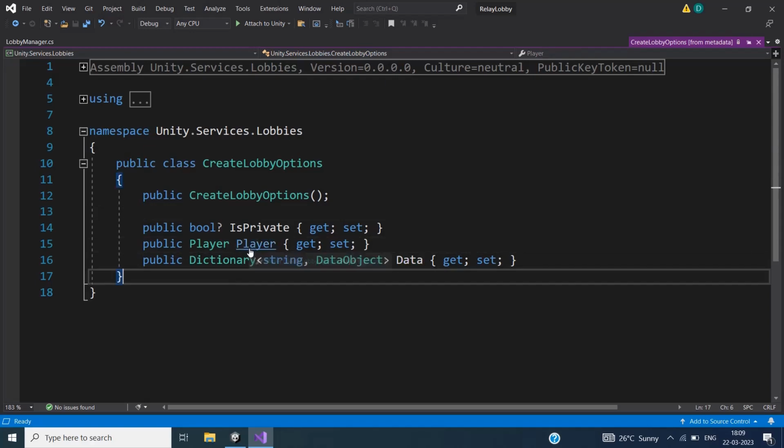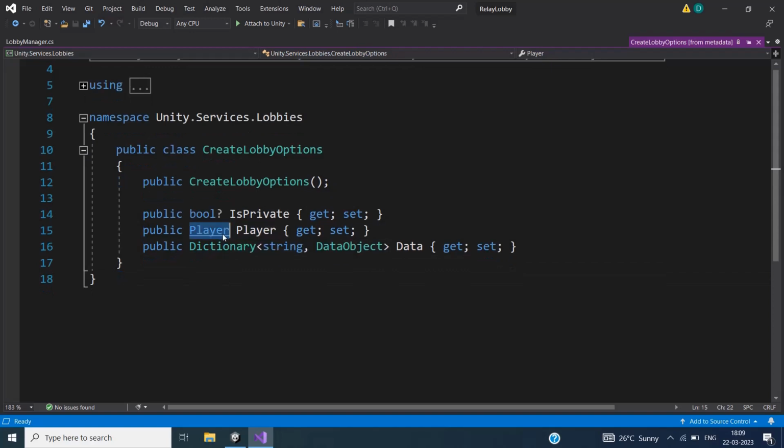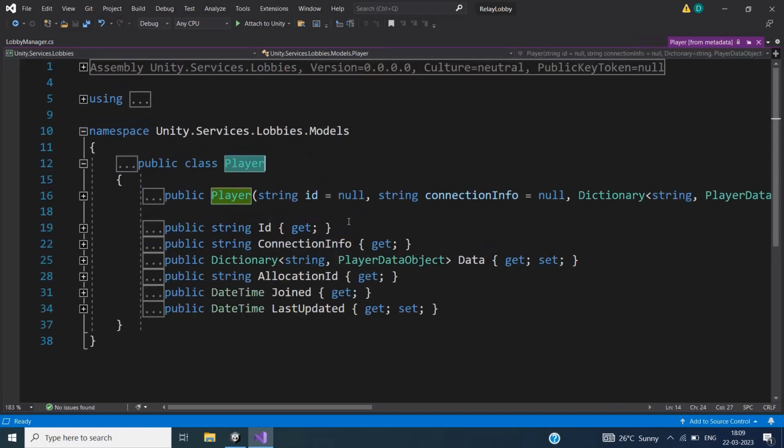Now let's go to the player class. In player class there is ID, connection info, data etc. but no field for name. We can use the data field to send custom data like player name, experience, or any other information.